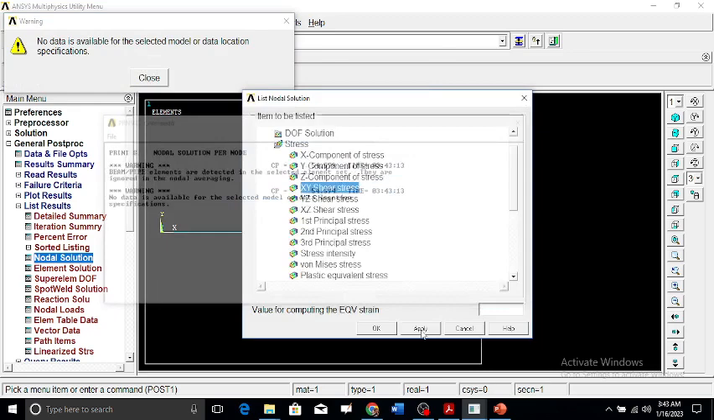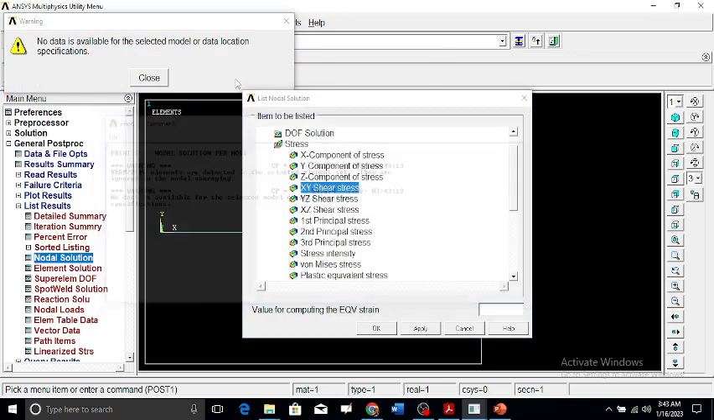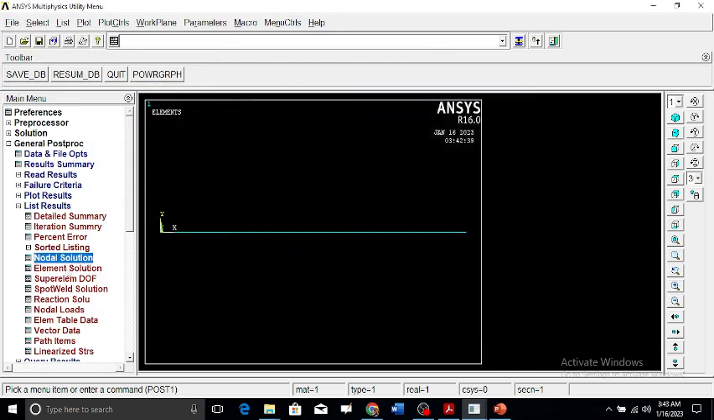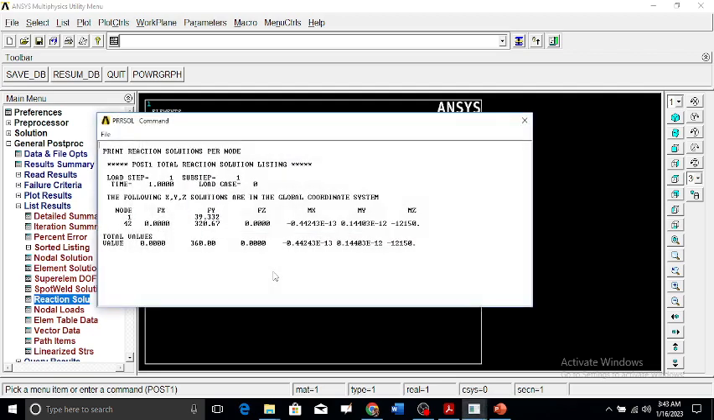If we have it here, not here right now, we can close it down and go for other data. We can see the reactions, the pin support and the cantilever, sorry, the fixed support will have three reactions. It can give you reactions as well. Reaction solutions, if you want all the reactions at once, here it is. These are reactions node 1, fx, fy, fz, mx, my, mz.